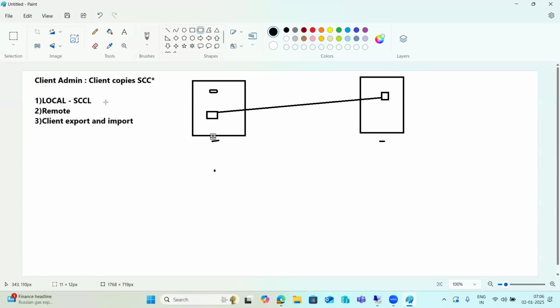For the remote client copy, the transaction code is SCC9. R9, remote 9. SCC9 is the transaction code to perform this remote client copy. But how can we perform it remotely?